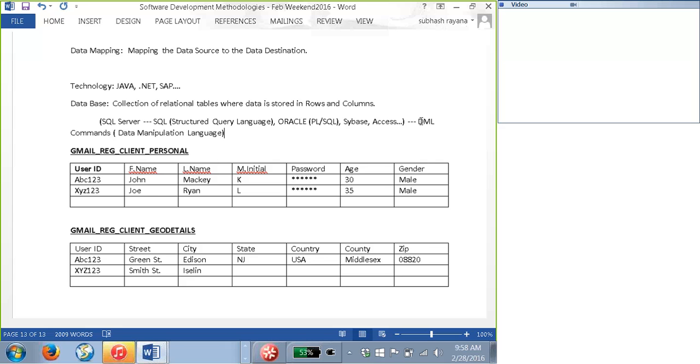But before I actually get into SQL and show you how SQL works, I want to show you what the different aspects are that you would capture when you are documenting the data mapping required.